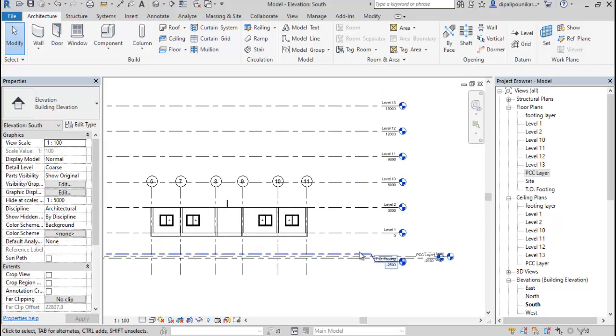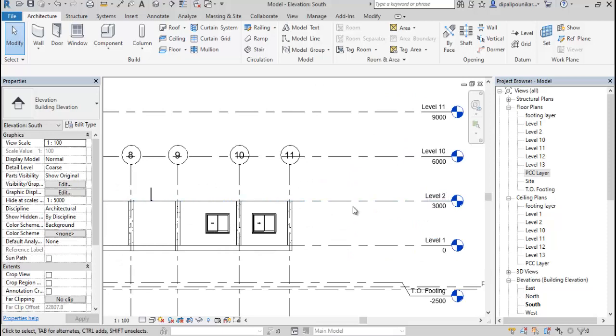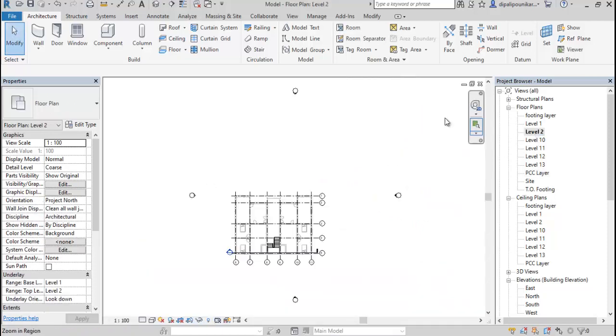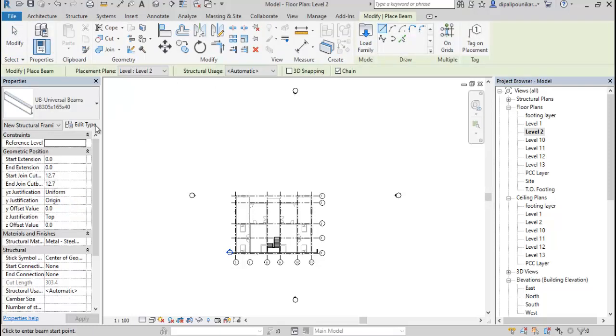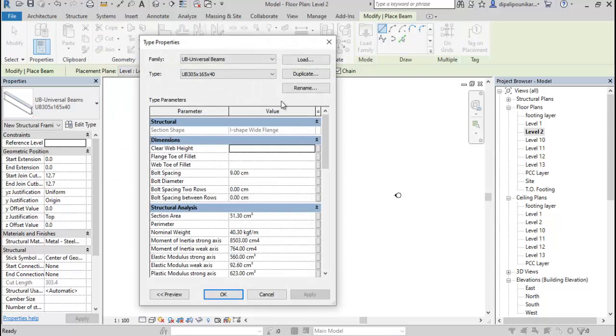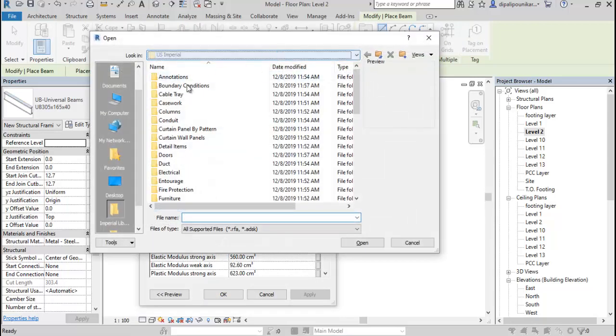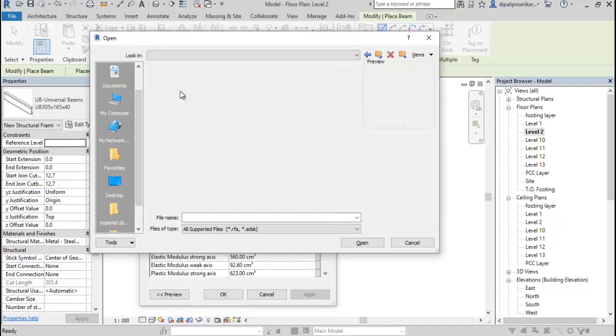Now after that, first of all, you need to go to level number 2 to assign the beam. So just go to level number 2 and go to the structure portion. Now here click on beam, and after that you need to select the particular kind of beam. So click on load, and click on the metric format we have selected.